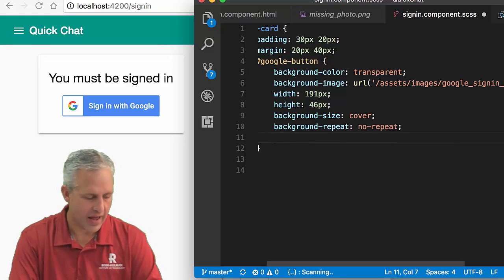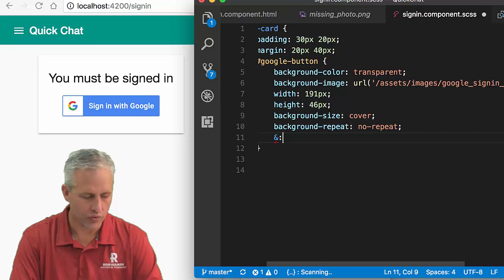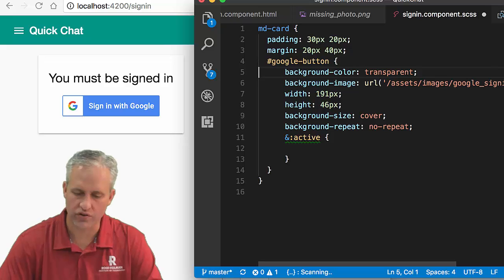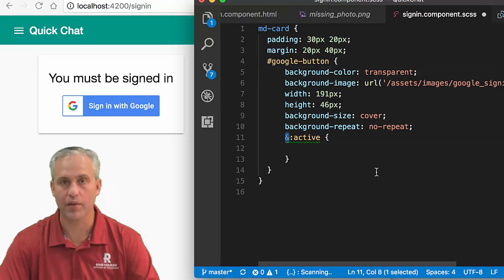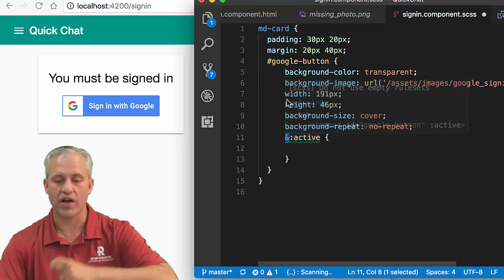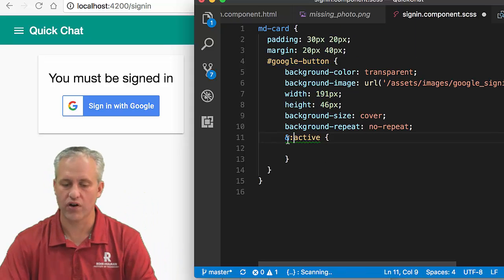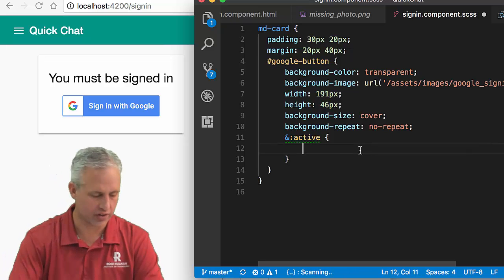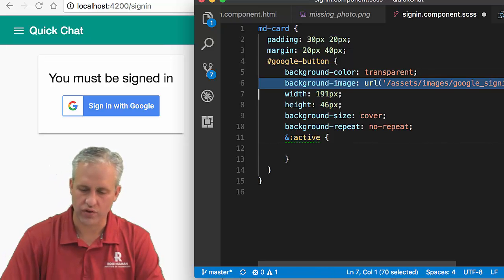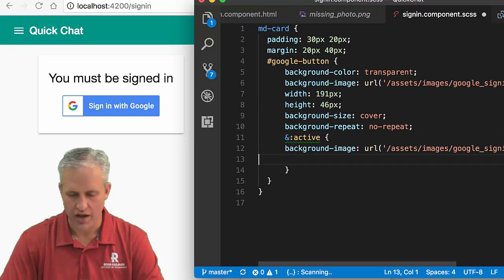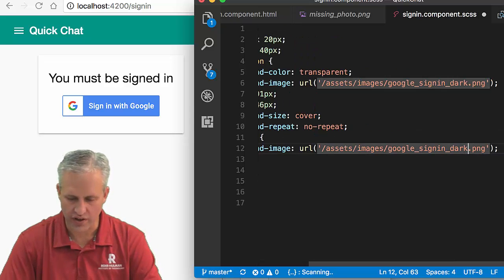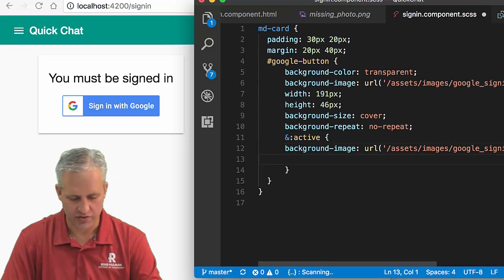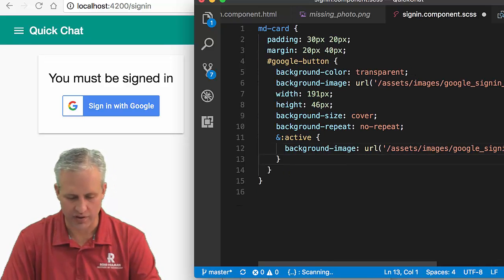The only thing I'm going to add is another rule for when it's pressed. The way this works is with SASS CSS, you can say ampersand. This means apply this to the match that I've got so far, and add on the additional pseudo class of active. That's when it's clicked. And what we're going to do then is switch the background image to Google sign in dark underscore pressed. And that'll give us a little effect as you're pressing the button.